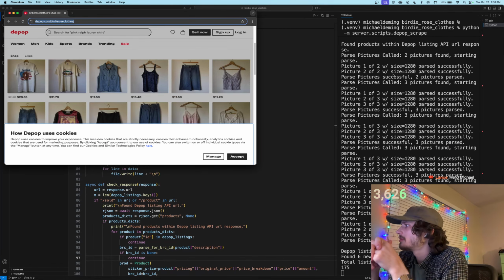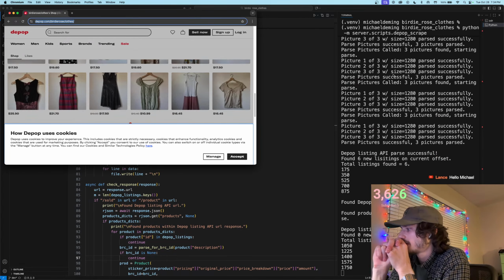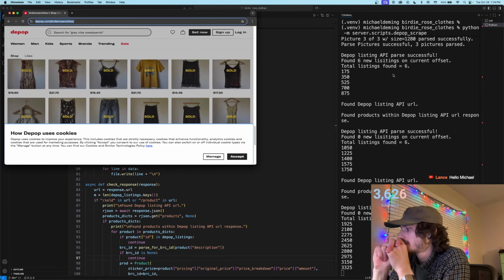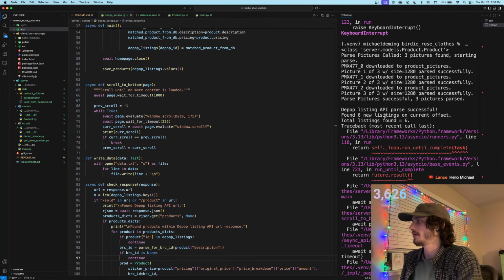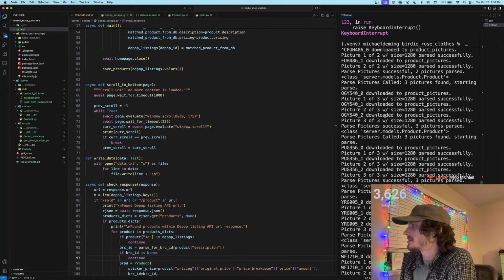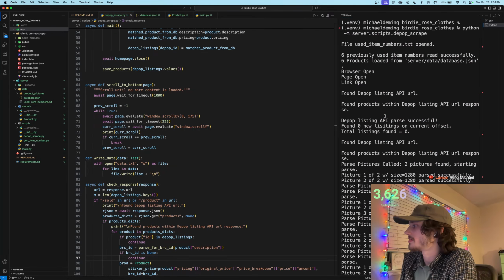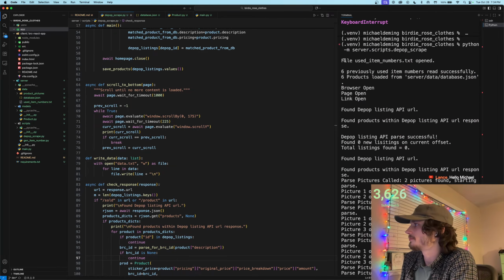open, okay, good. Okay, so it successfully got, here's where it started, opened our text file, 6 previously used items were read successfully, and 6 products were loaded from server data database.json.